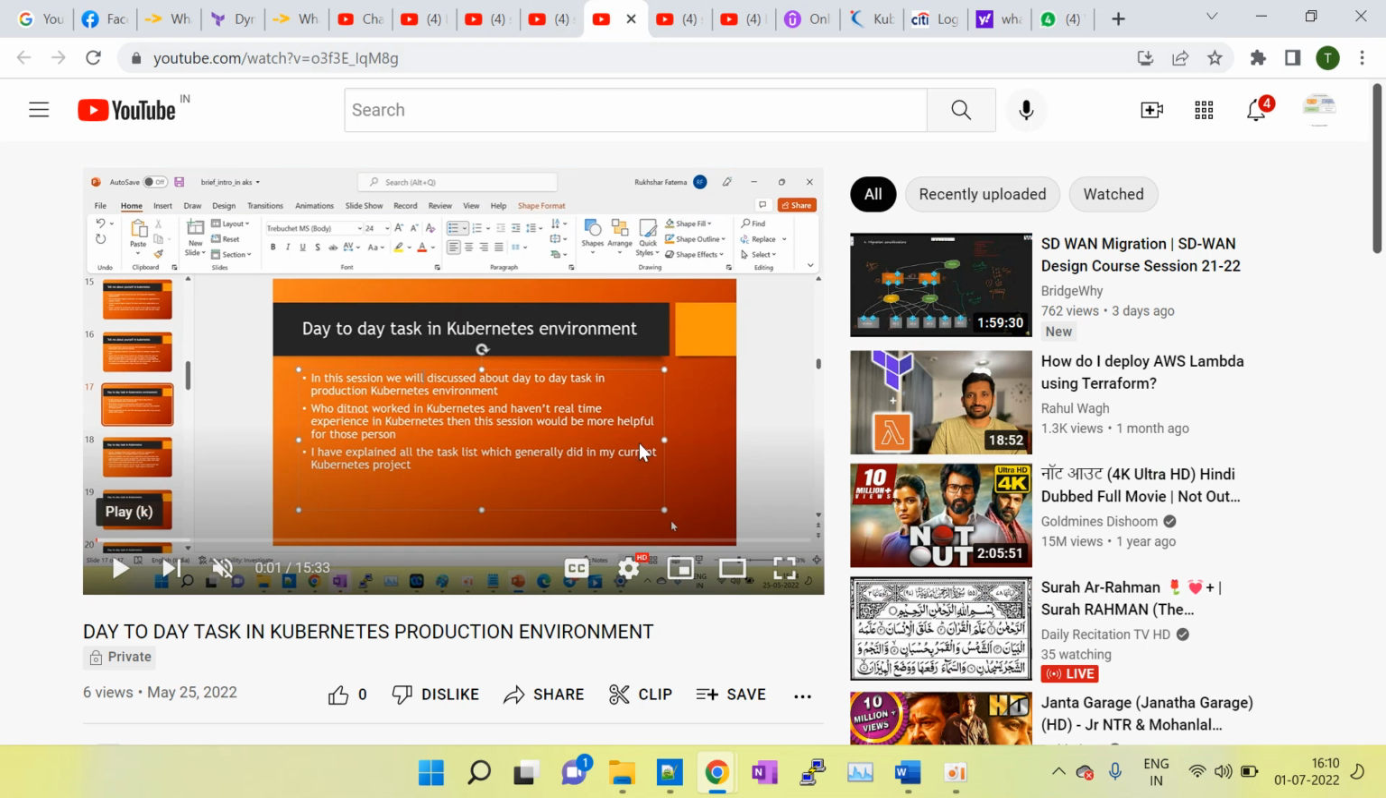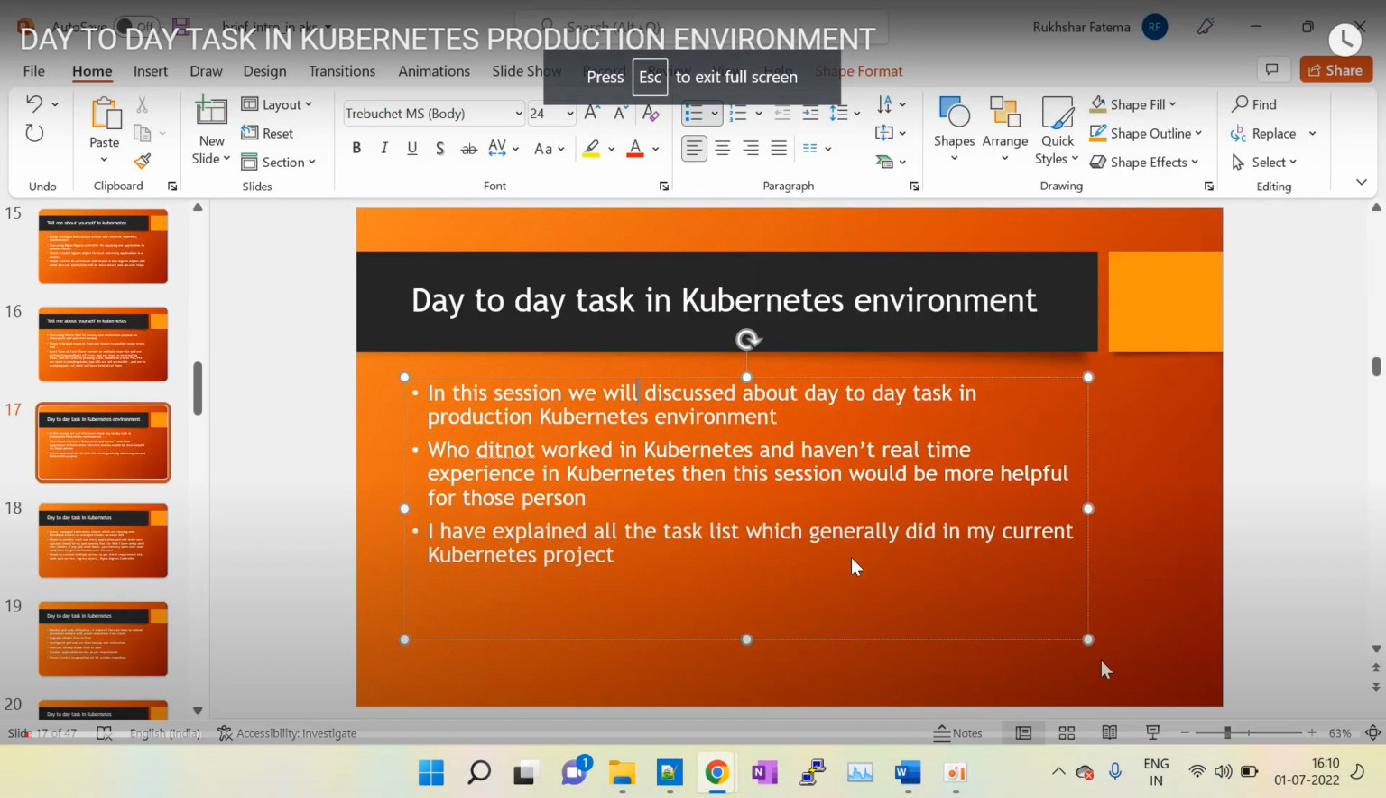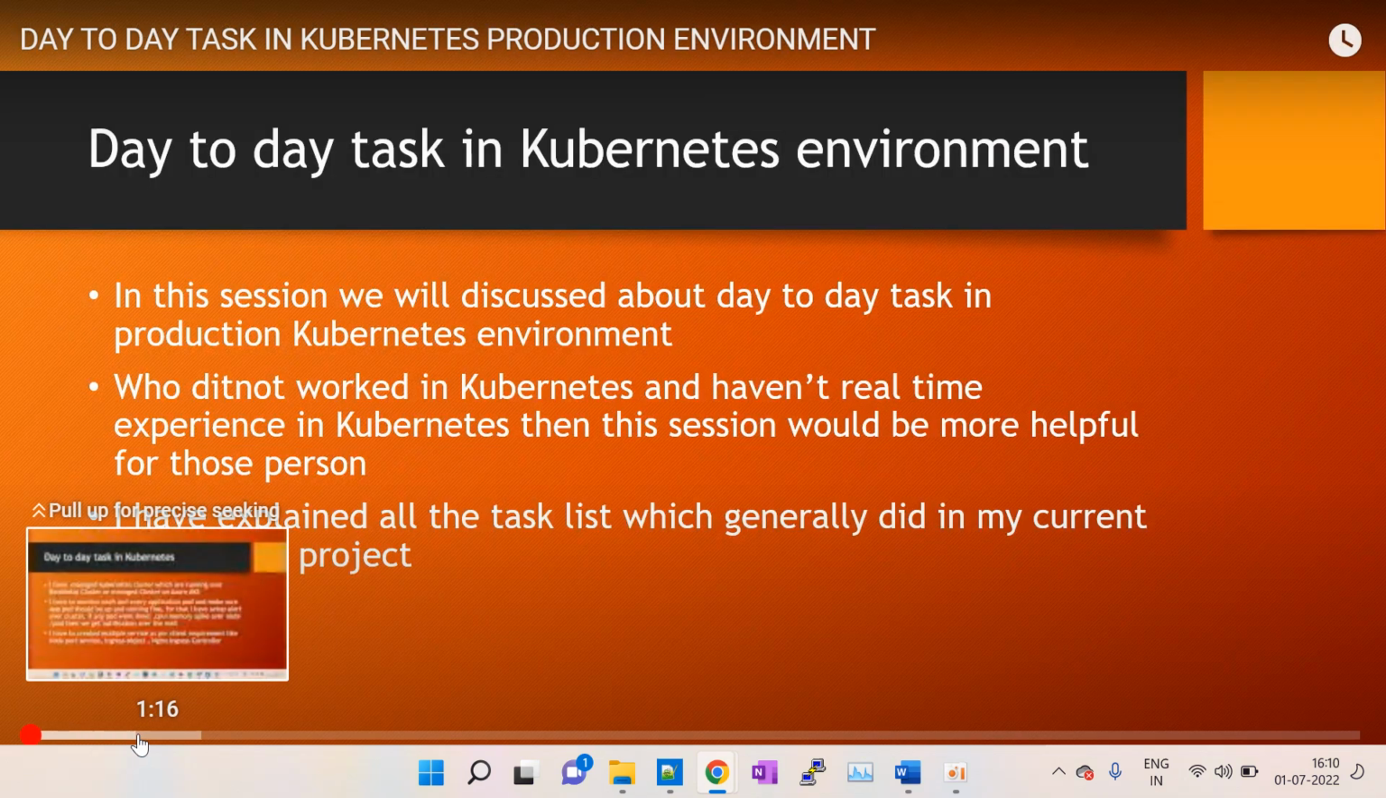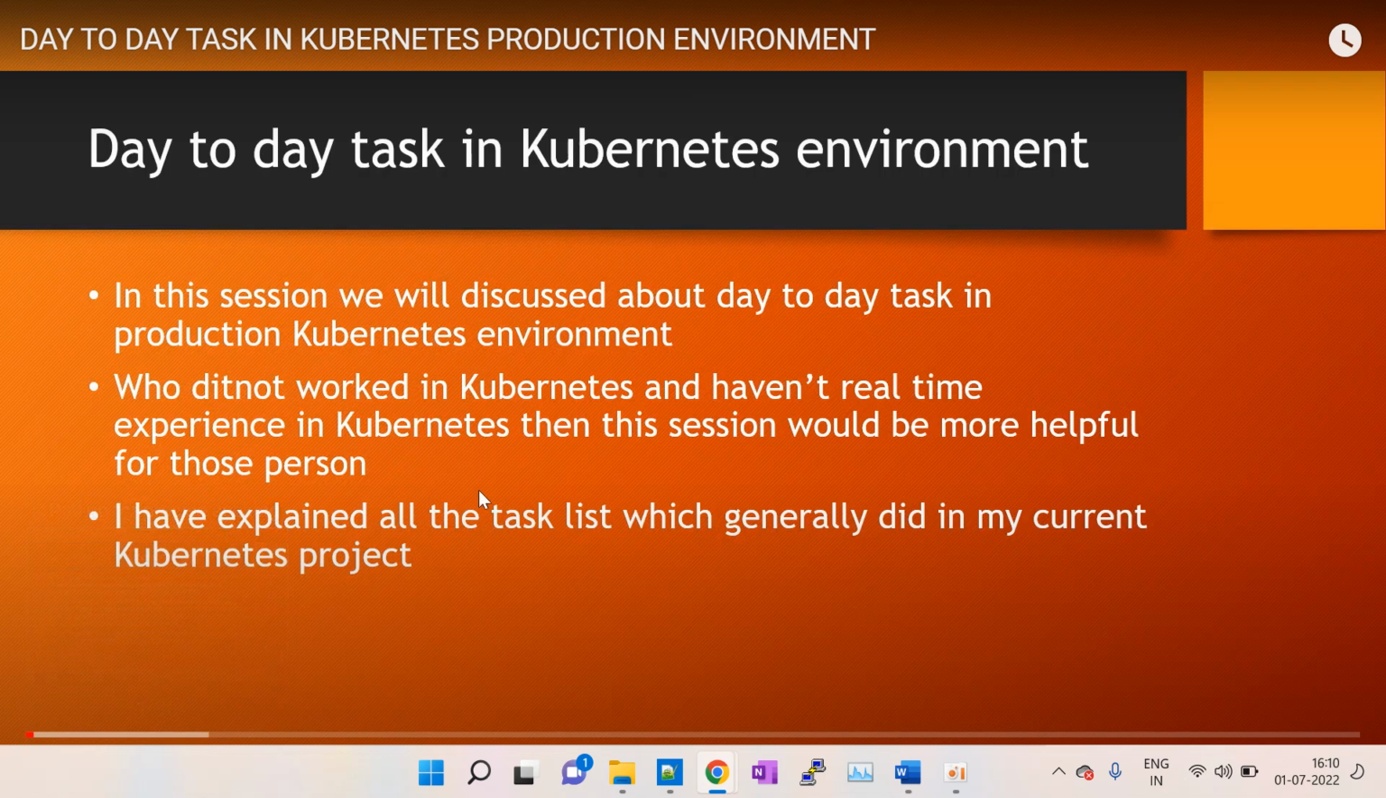What are the day-to-day tasks? You can see it here, day-to-day tasks in the Kubernetes environment. Those things I have covered in this session. What are the day-to-day tasks in the Kubernetes environment when we play? I have explained this because most of the candidates don't have real-time exposure in Kubernetes.